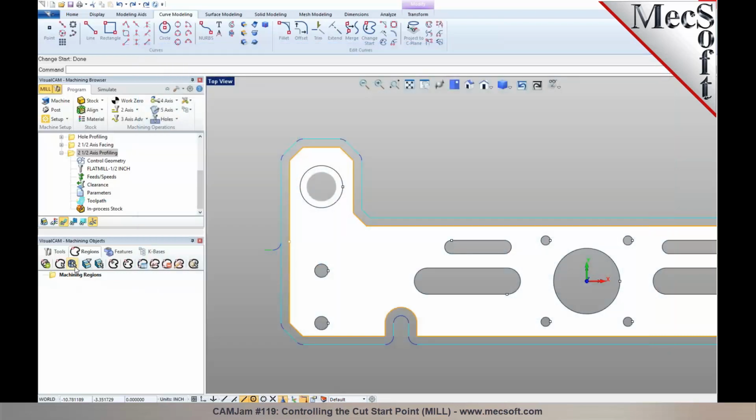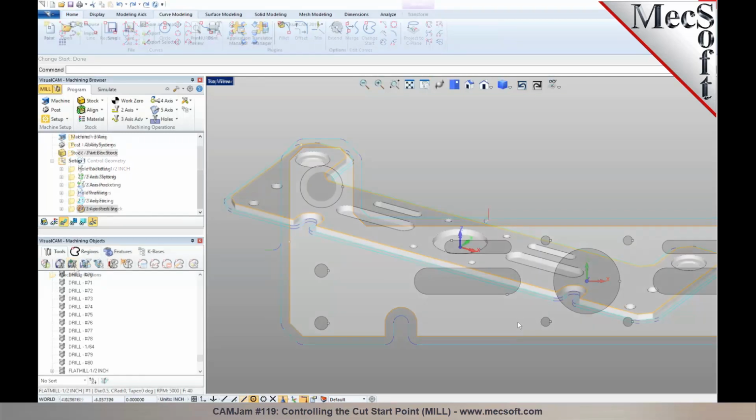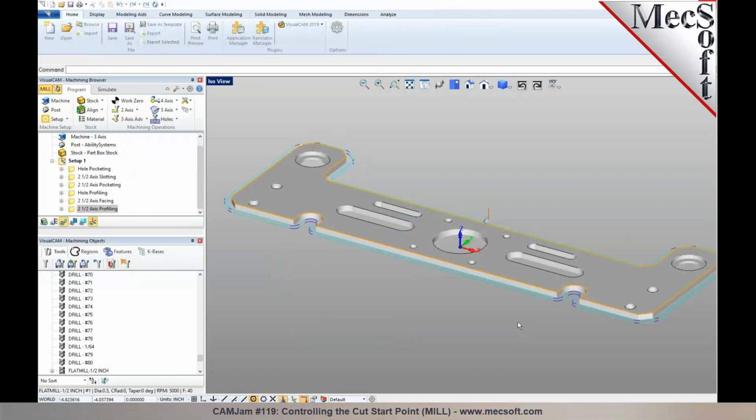First, we will be starting with the start points, and we will cover them in different operation types where the start points can be controlled. The first thing I'm going to talk about here is controlling start points in two-axis operations. Particularly, we'll start with two-axis and profiling.